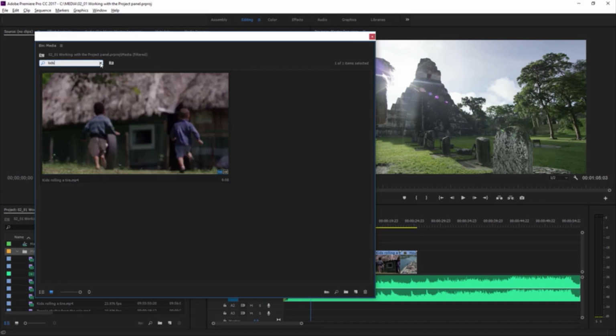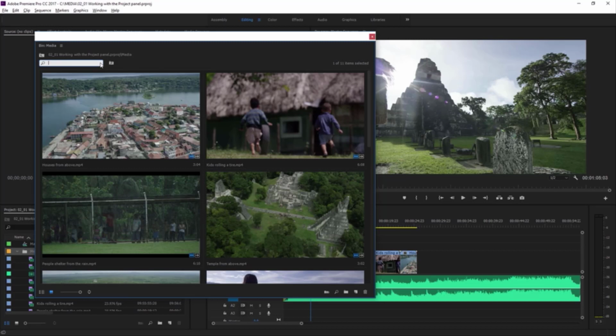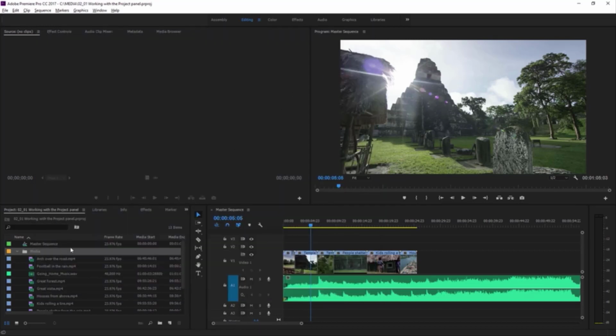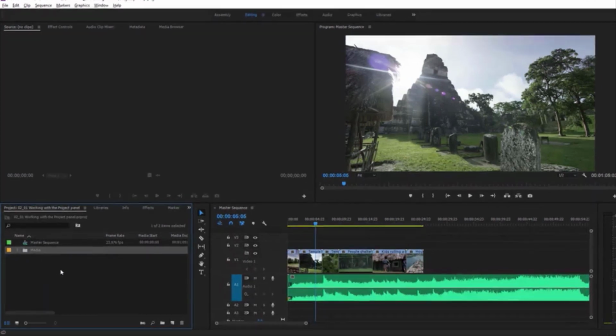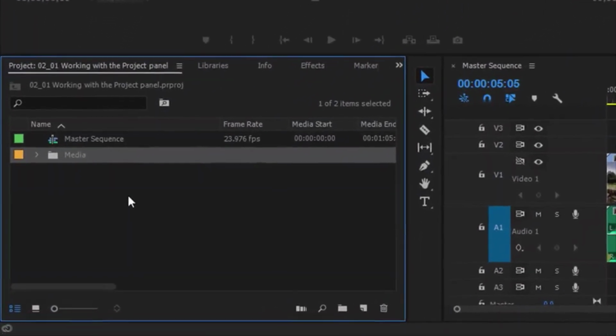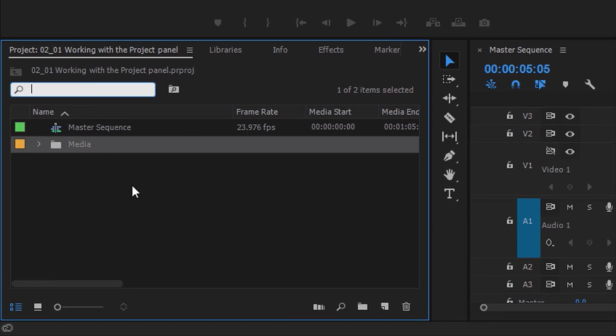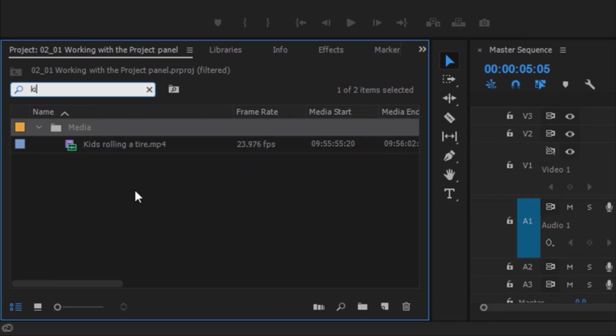I'm going to click the X here to clear that search field so we can see the rest of the clips. If I close the bin as well and hide the contents of this bin by clicking the disclosure triangle right next to the name here in the project panel, you'll see that the same feature works. In fact, it'll reveal clips that would otherwise be hidden. If I type in the word kids, I don't even need to make it to the end of the word. You can see that the clip has been displayed.